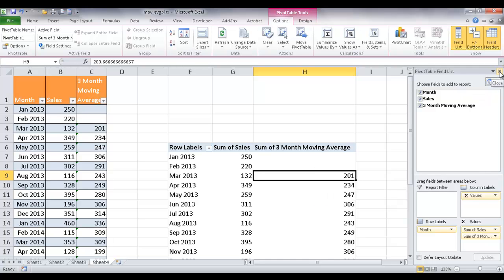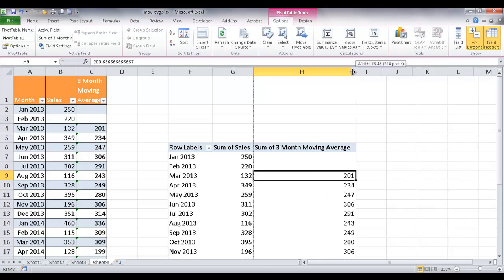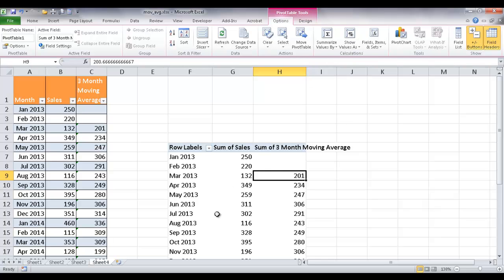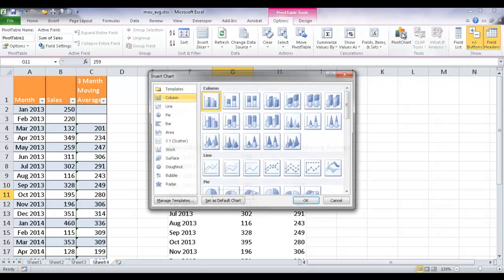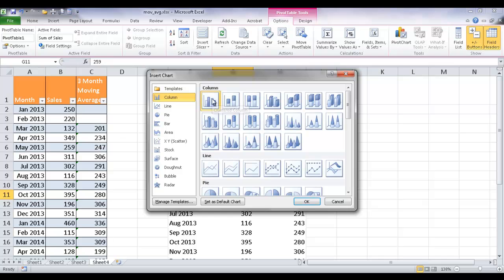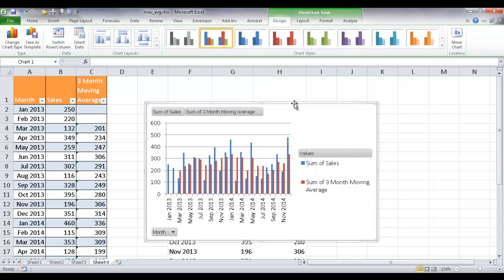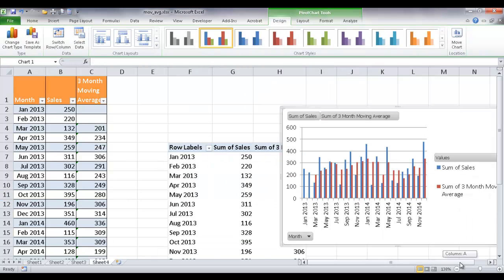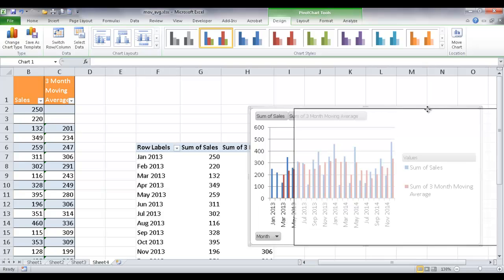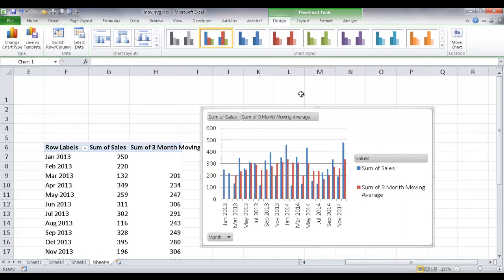So with this, let me go ahead and close this here and bring this in a little bit so I can see it. Now with this, what I want to do is create a pivot chart out of this pivot table. So I'm going to select that, and I'm going to have the column here. I'm going to click OK. And I'm going to move this over here. This is basically almost the same thing as what I did in the other example.